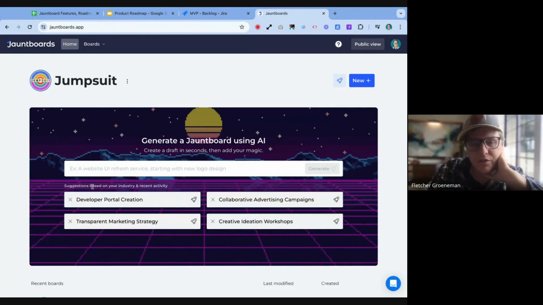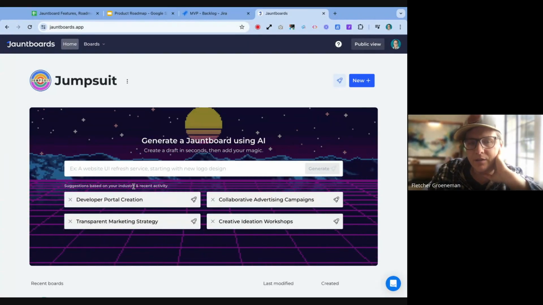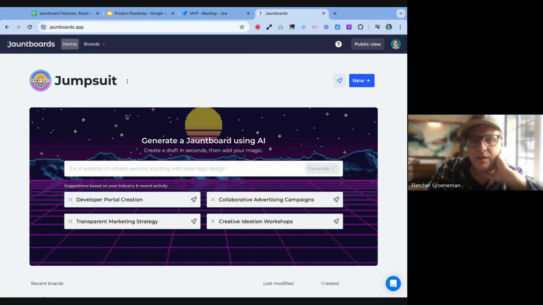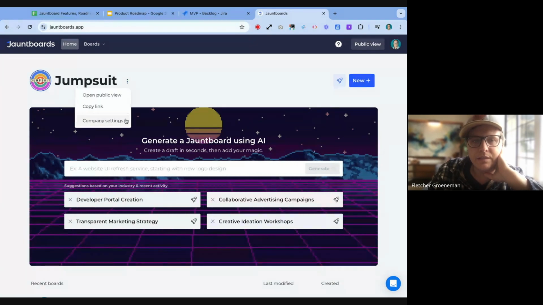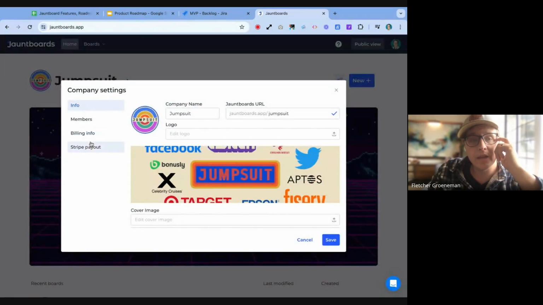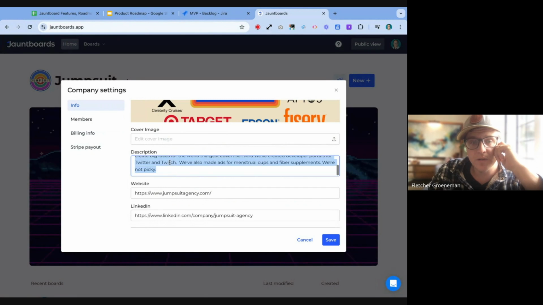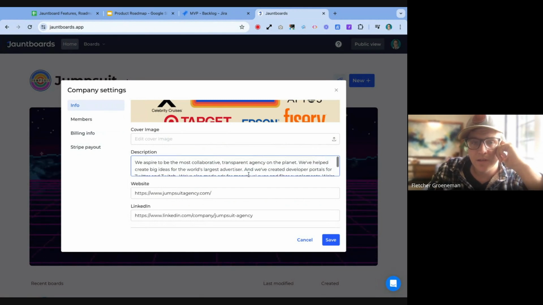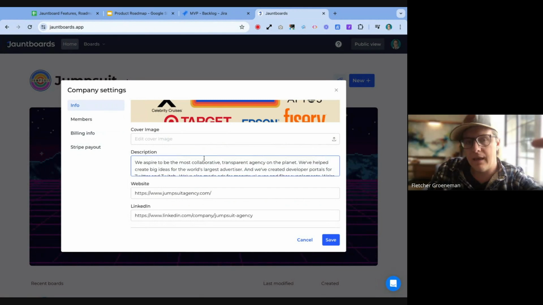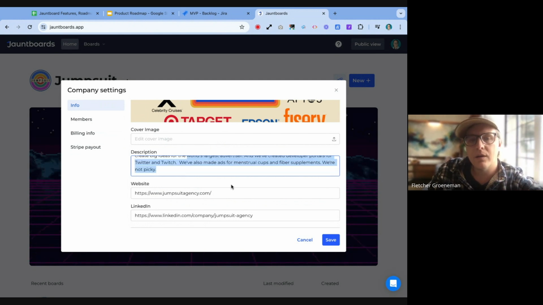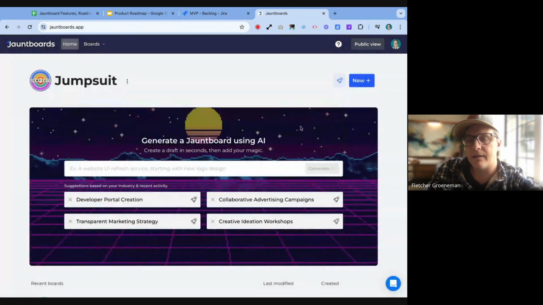Okay, cool. So suggestions, like it says, are based on your industry and recent activity. What it's doing is looking at your company settings, at your description of what you do. That's what it does first. And if you have a website, it actually looks at what industry you're in, if it has the information in the model right now. So it looks at those two things and fetches some ideas.